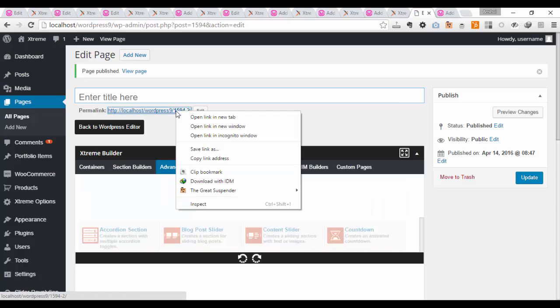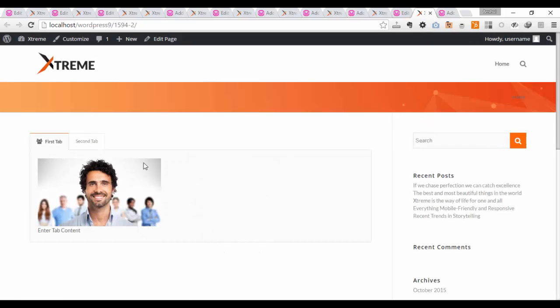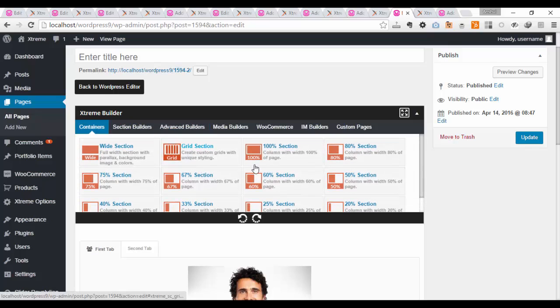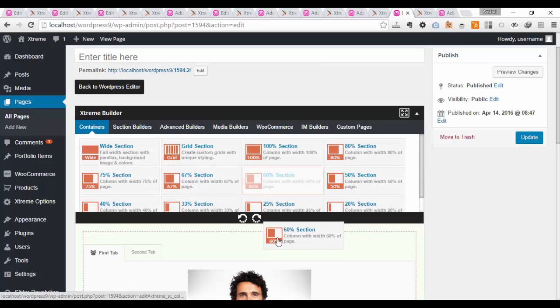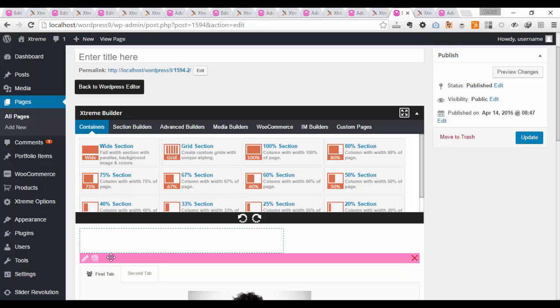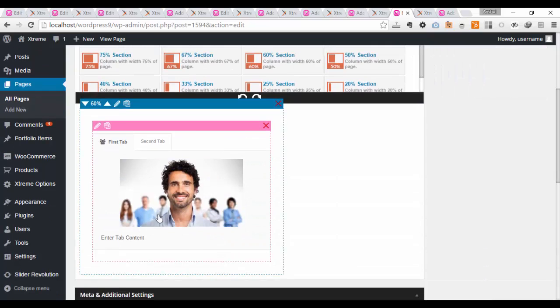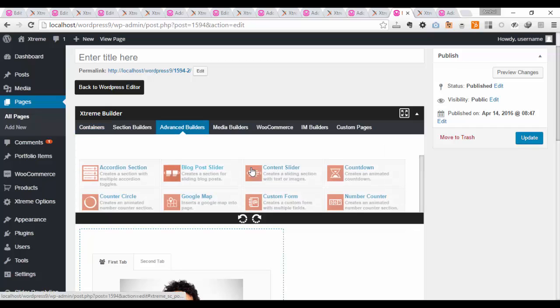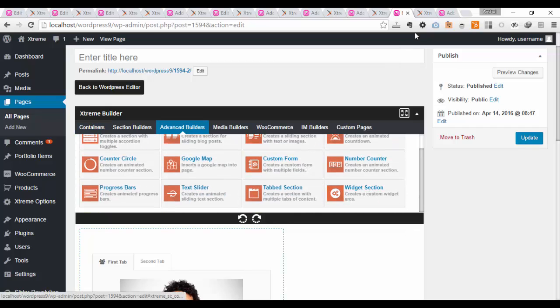Alright, let me open this link in a new tab. There we have it. This is a tab section, and the first tab was opened initially, and we have the icon over here. What I can do is put this tab section inside another 60% section maybe, and it'll automatically take the size of that section, as you can see. Okay, so we have one more section left, and that is the widget section.